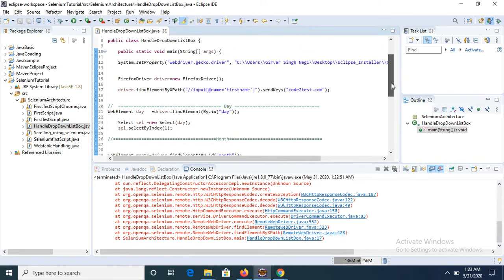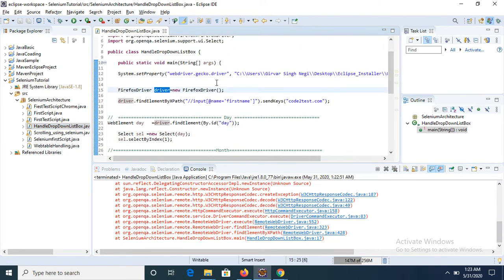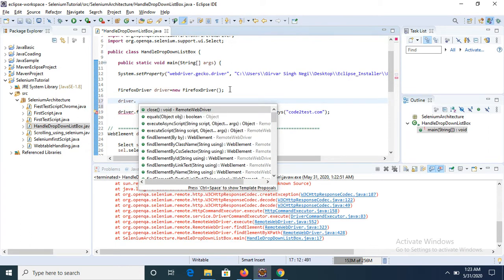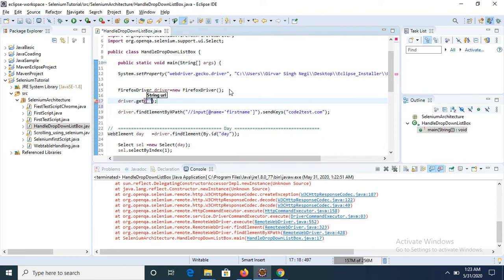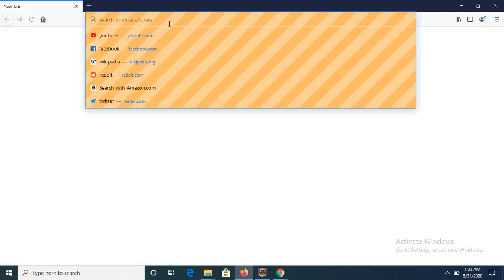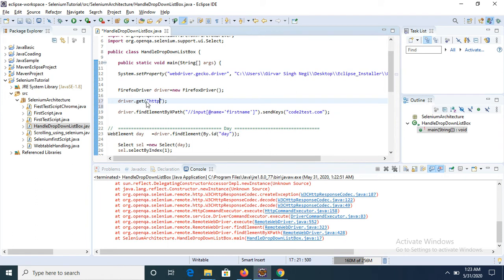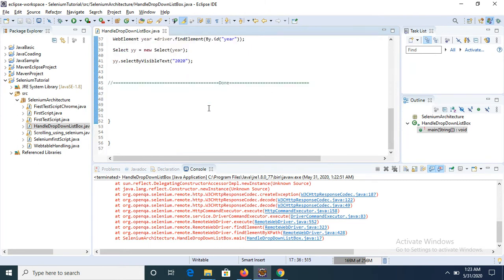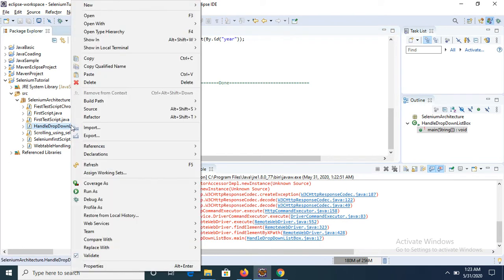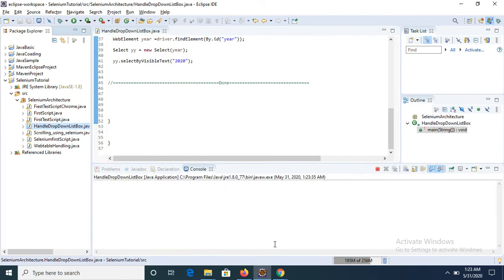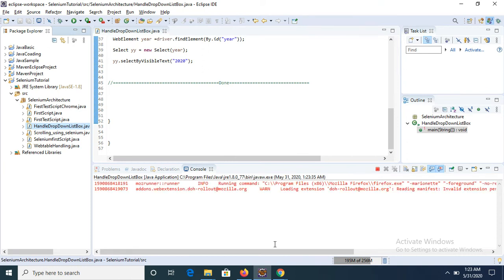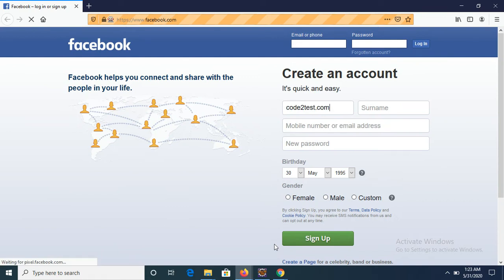Oh, so sorry. I have to define which browser I have to invoke. I have to pass it over here. Sorry, a big mistake. Just passed HTTP facebook.com. Run it again. So this time I guess yeah, it's invoked now.